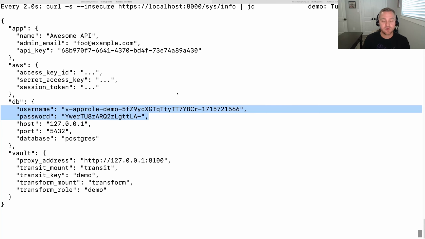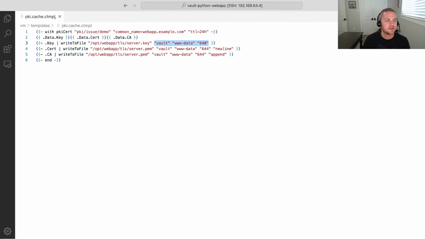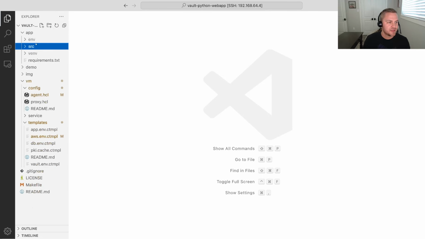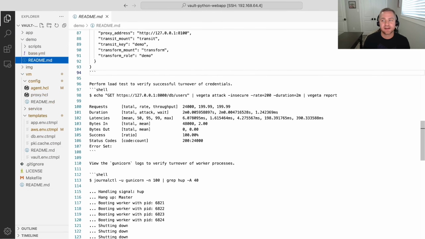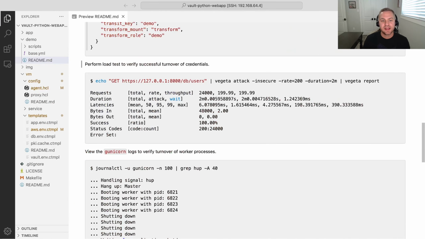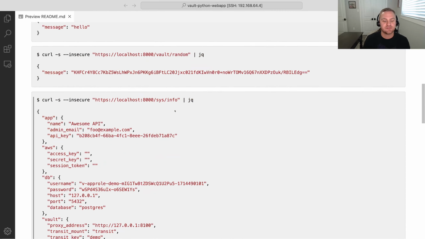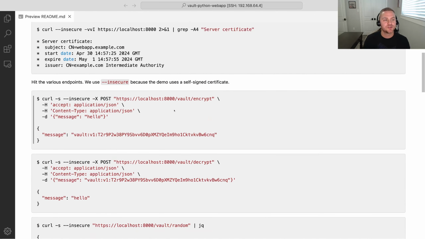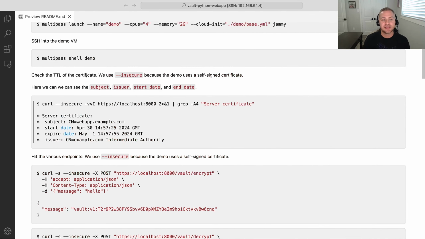So that is about all of the time that I have left. Again, all of this code is out there on GitHub. I can show you that real quick before I run out of time. There is a demo and a README. And so this README goes through everything you need to do in order to get this up and running yourself and hit all of the various endpoints.